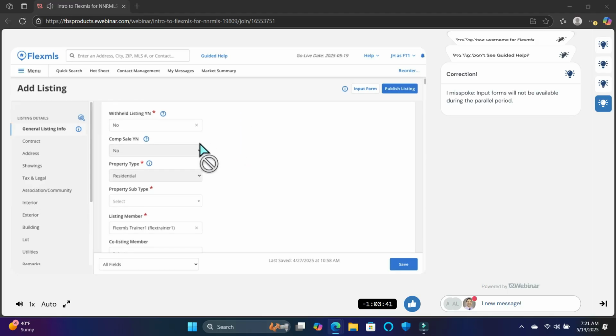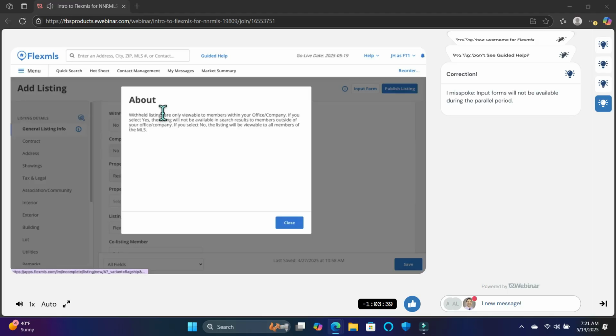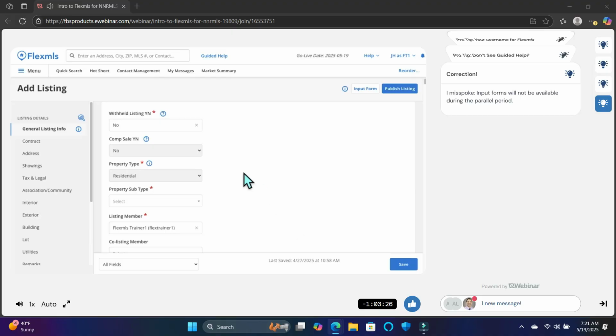Is this listing withheld? What does that mean? I can click that help next to it and it tells me withheld listings are only viewable within my office and/or company, if my office belongs to a company-wide structure. Or is this a comp sale? And I can see that from here.